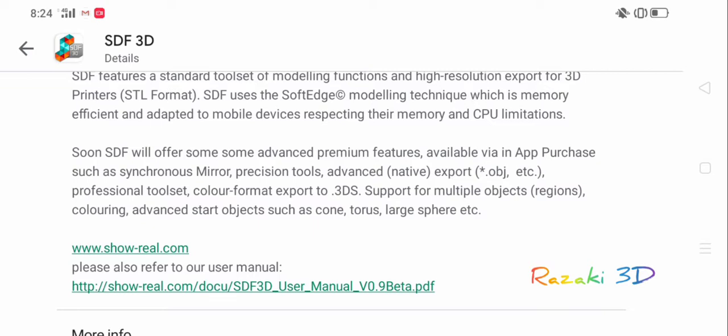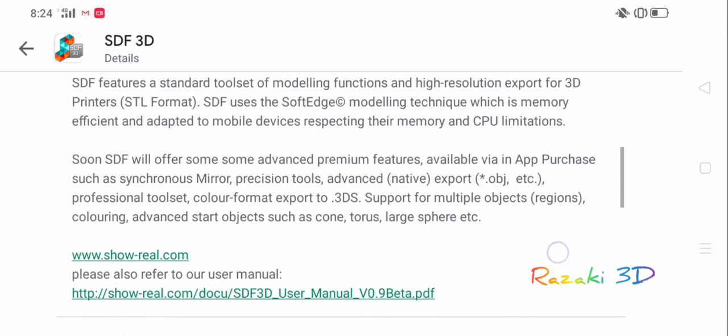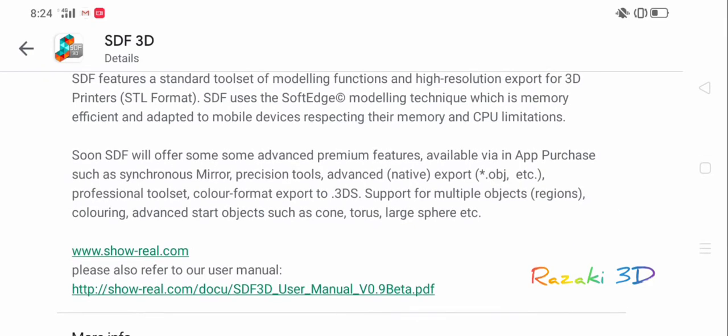Professional toolset, color format to export 3ds, support for multiple objects or regions, coloring, advanced start objects such as cone, torus, large sphere, etc. Well, actually, I can see here that some of these functions are already in the light version or in the free version of SDF 3D.